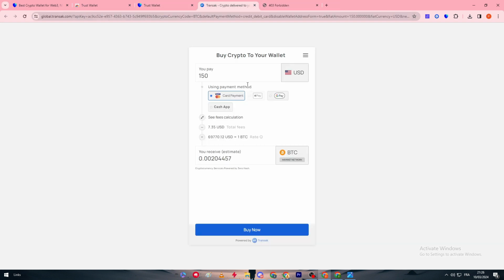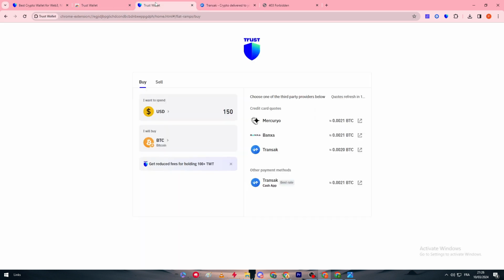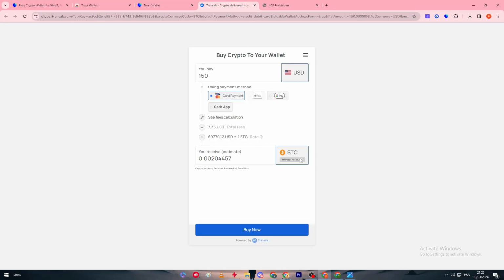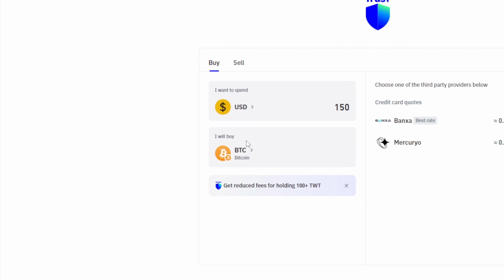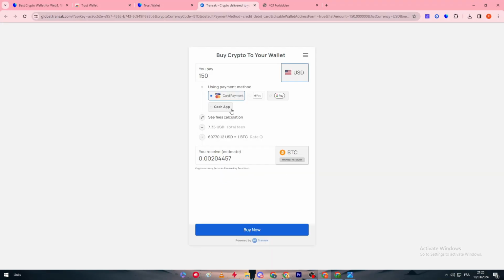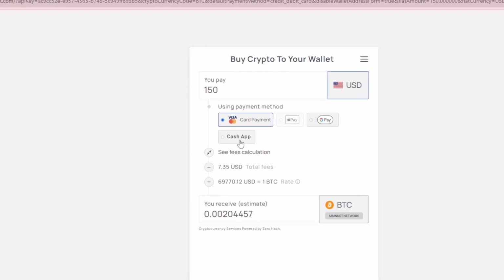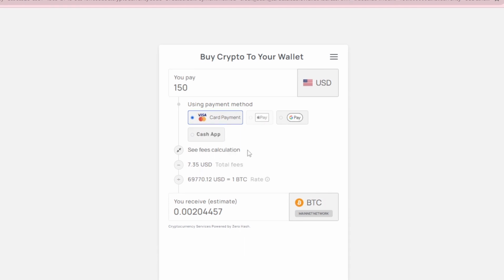Okay, so this one is working basically. Here, as you can see, I should choose again the currency which I have chosen right here, which is USD, and here there is the Bitcoin. So I have chosen right here, and as you can see from this area, you can choose the payment method. There is card payments, Google Pay, Apple Pay, and Cash App. So you can choose whatever you want from these.